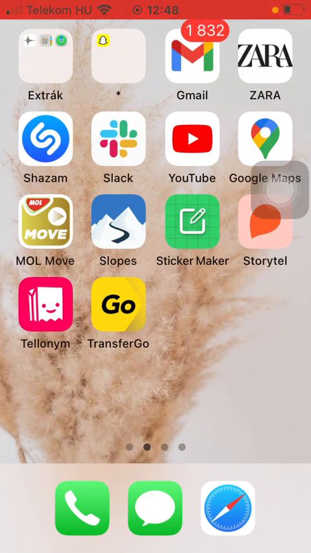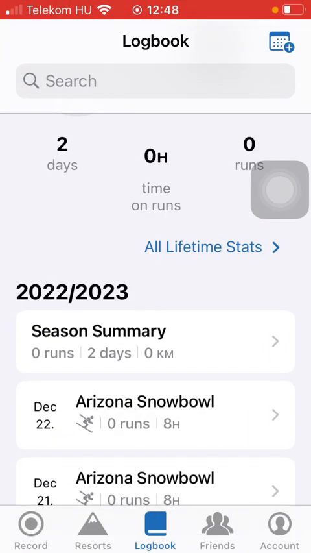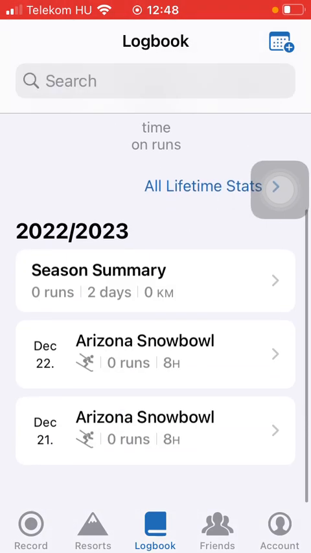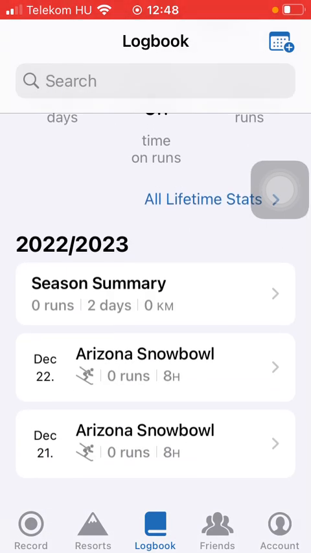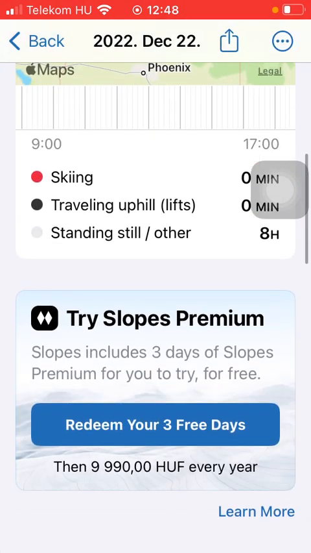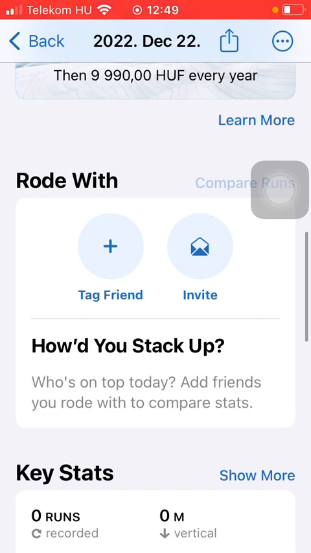So let's jump into it. First of all, open the application on your phone. After that, you should tap on the logbook button down below and then scroll down and click on one of the activities added to this section. Tap on it, then scroll down again till you find the road width section.